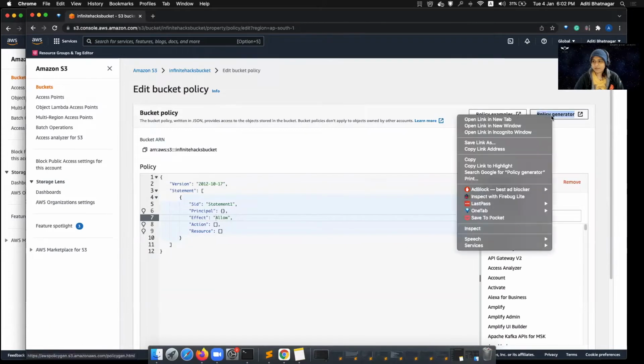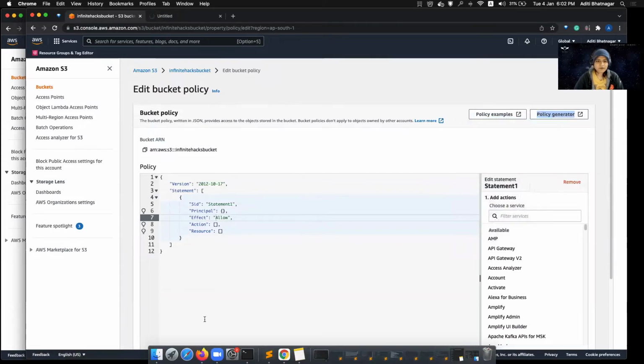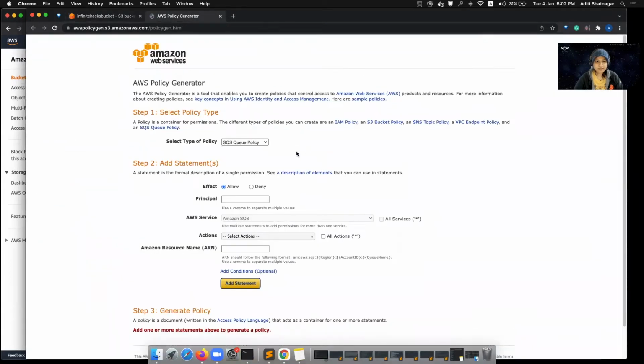Now, I will do that using policy generator. If you're comfortable in JSON, you can start and type your way, but I'll just do that using policy generator. So policy generator allows me to define different kinds of policies. Here I'm picking S3 bucket policy. The effect is allow. And this bucket policy can be really granular. So I can allow access to a particular user to this bucket. So what I'll do here is that I'll enter the principal of that user.